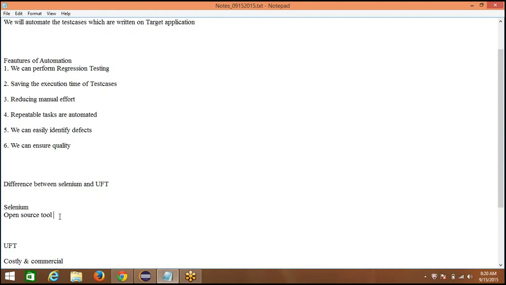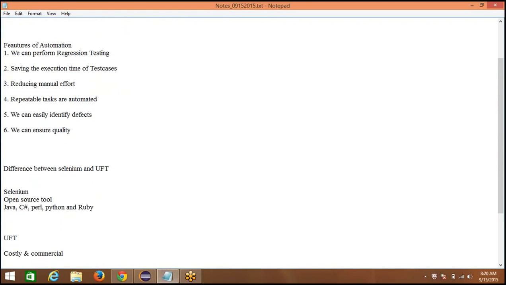And Selenium can support 5 languages: Java, C Sharp, Perl, Python, and Ruby. Whereas UFT supports, any one of you? It supports only VBScript. Okay, it supports only VBScript.